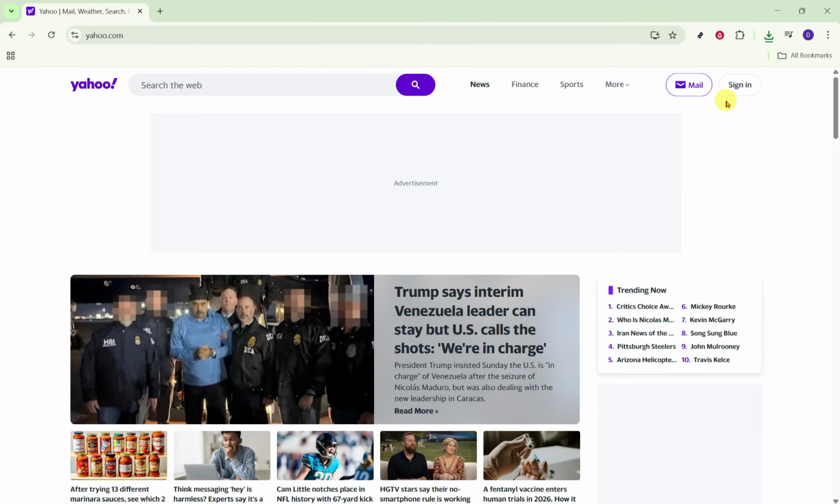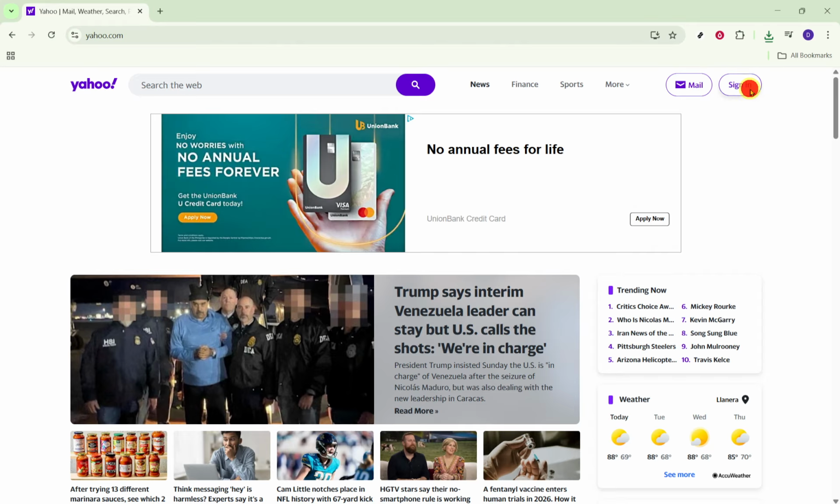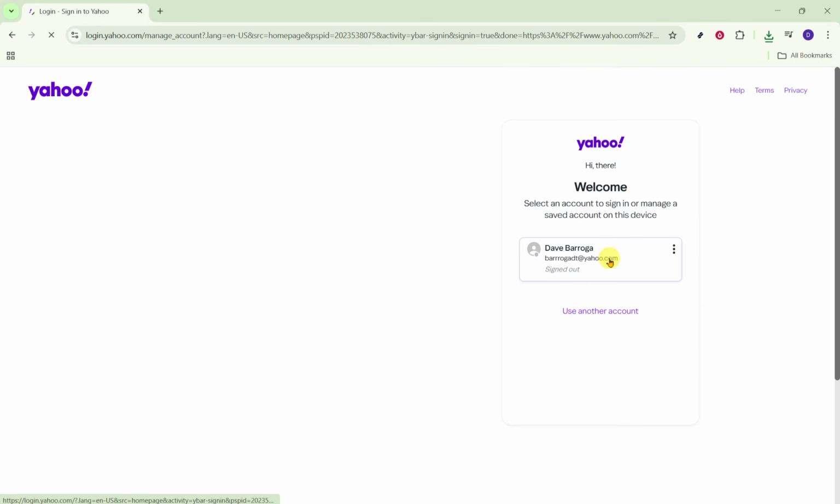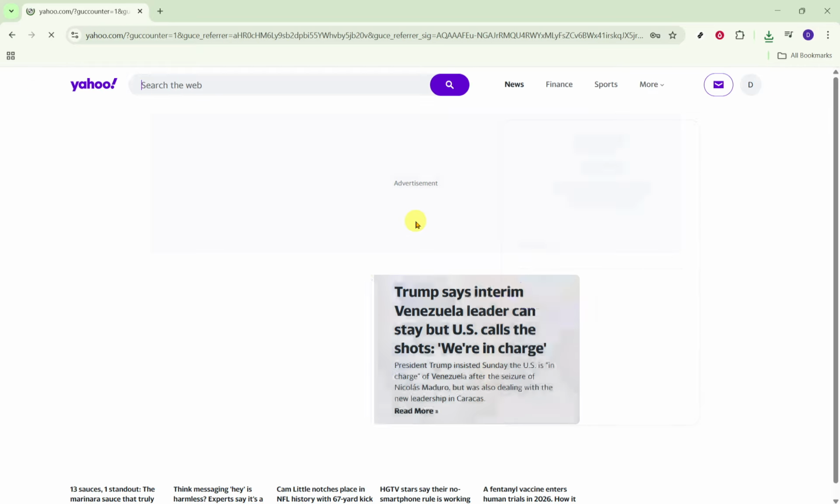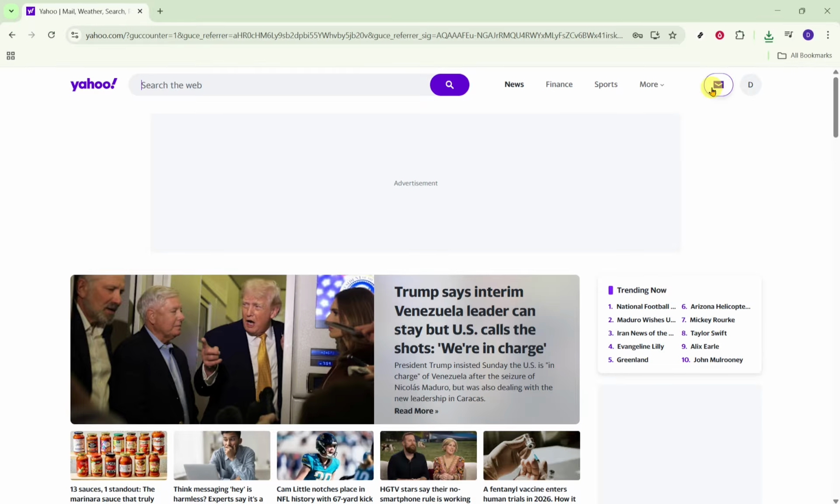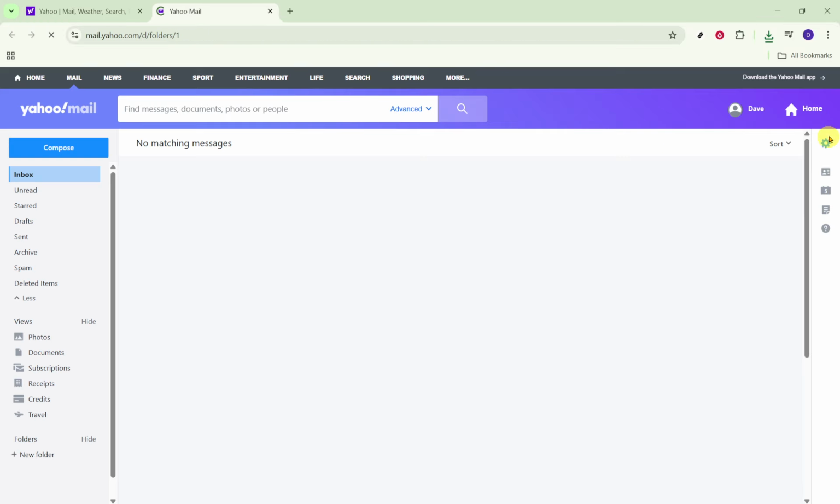In the address bar at the top, type yahoo.com and press enter. When the Yahoo homepage loads, look to the upper right and select Sign In. Click it, then follow the on-screen prompts to authenticate. Just take your time here and complete whatever verification Yahoo presents. After you finish, wait a moment for the sign-in to complete. You'll know you're in when you see your account area at the top.